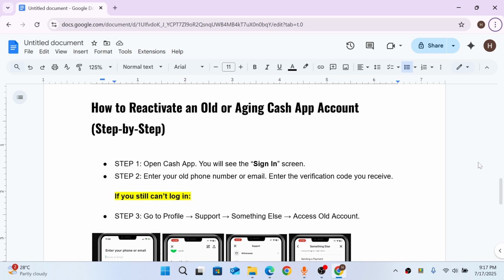I will show you step by step how to reactivate your old or aging Cash App account. Okay, step 1. Open your Cash App. You will see the sign in screen right away.